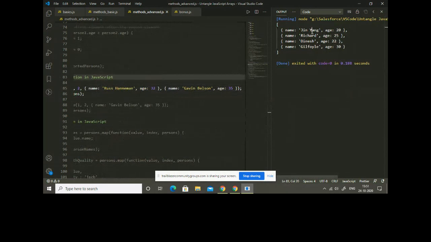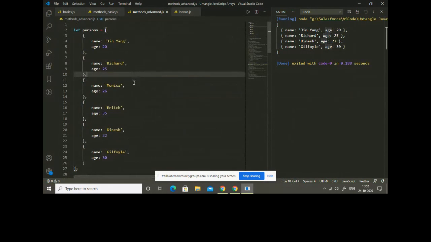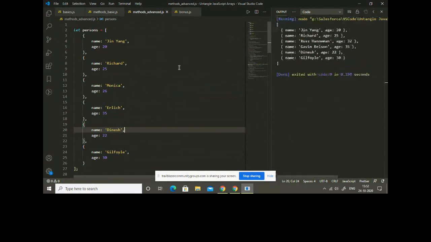So I expect that between Richard and Dinesh, I should get two new elements instead of Monica and Alec, right? Let's run this. Here you can see between Richard and Dinesh, which is starting at index 2, because this is 0, this is 1, this is 2, I have removed these two elements, which are Monica and Alec.